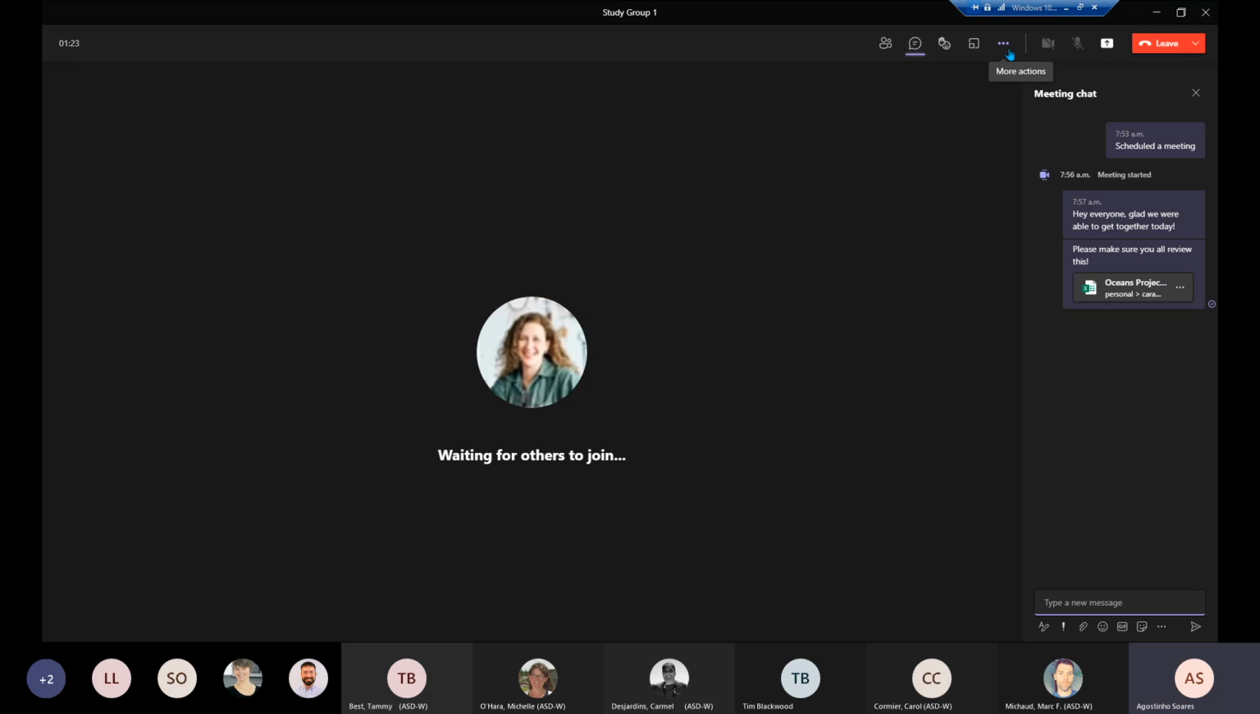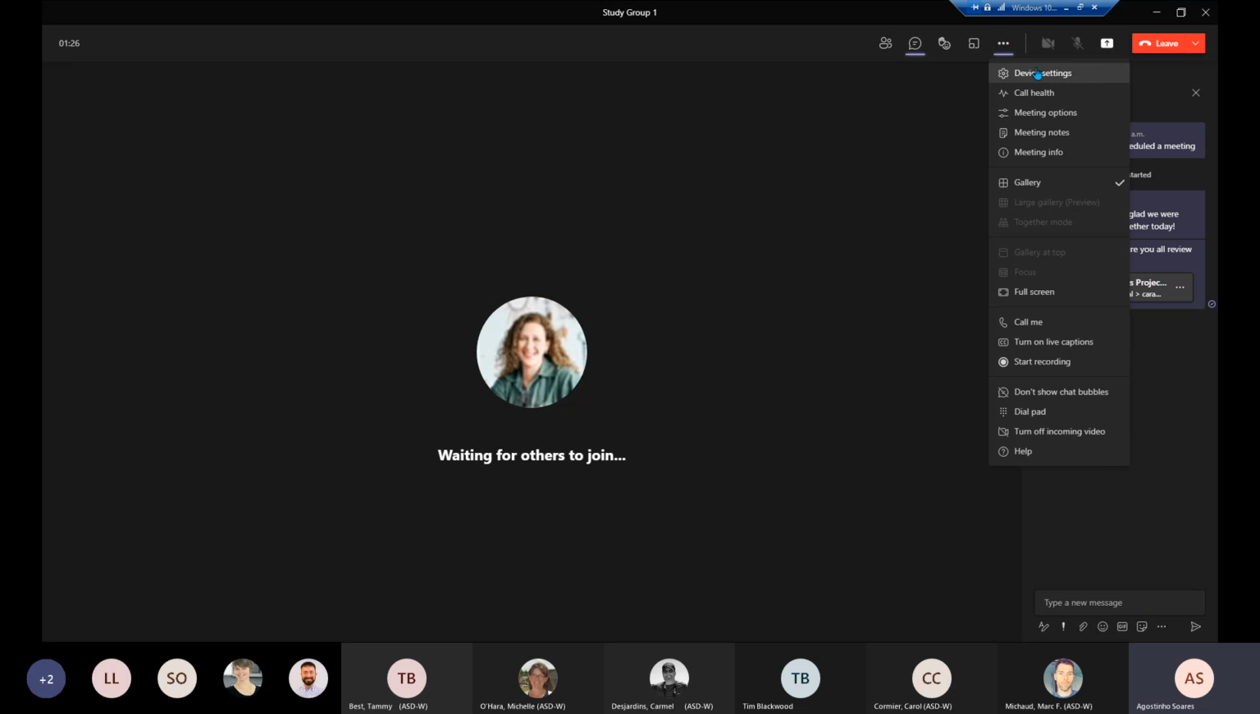If we move over to the ellipses here, this is where we will find more actions. So there are a number of different things that you can do during a meeting. There's a couple of things that I will point out. There is the ability to turn on together mode, as I mentioned in the intro. For me, that's disabled right now because this meeting needs to have more than 4 individuals in it. If I click that, it'll bring us into that together mode that we looked at during the introduction.